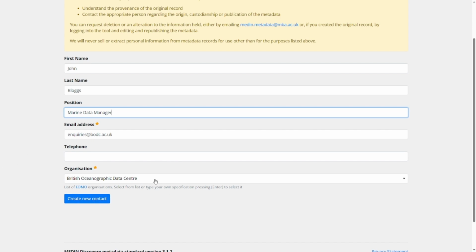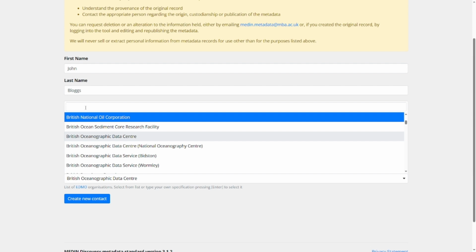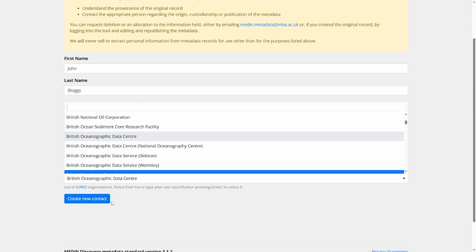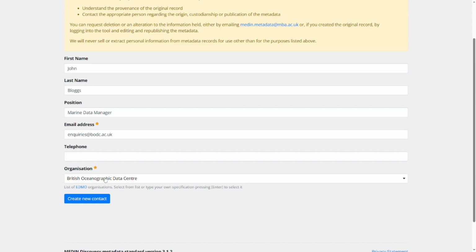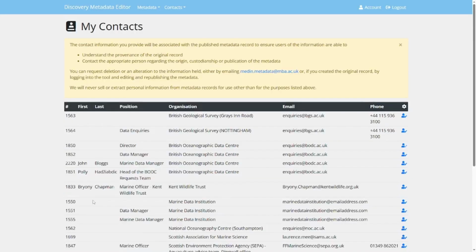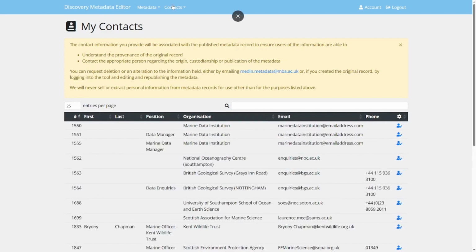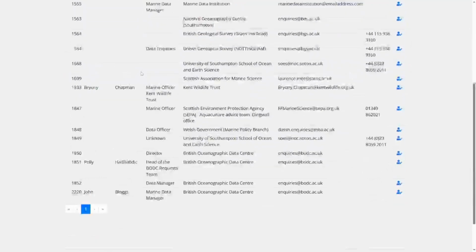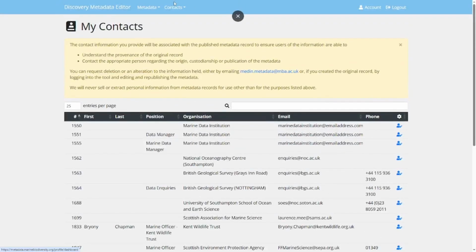Actually, before I do that, I think it's worth mentioning that if the organization that you're looking for is not on the list, that's not a problem. You can just type it out in free text here, and it will be populated there in the organization field for you. Okay, so I'm going to go and click Create New Contact. Right. So this is all of my list.